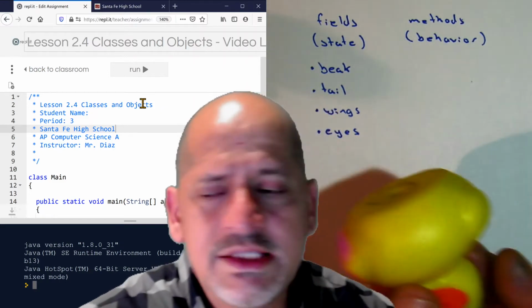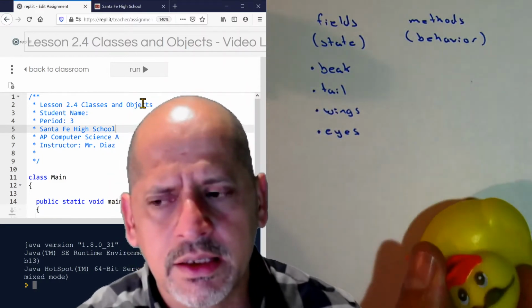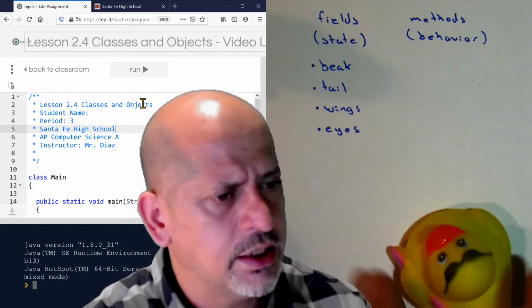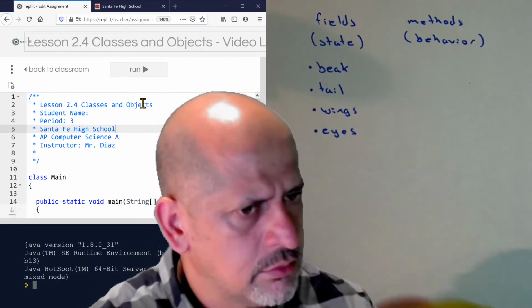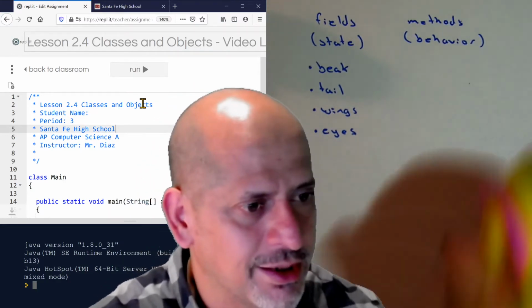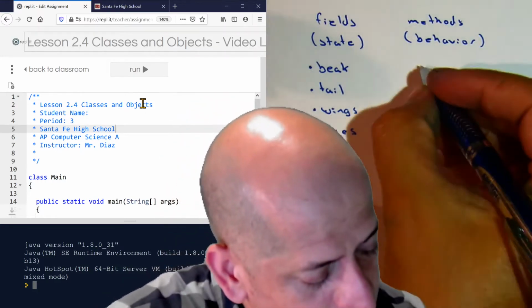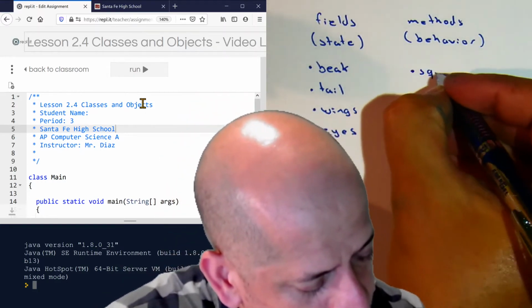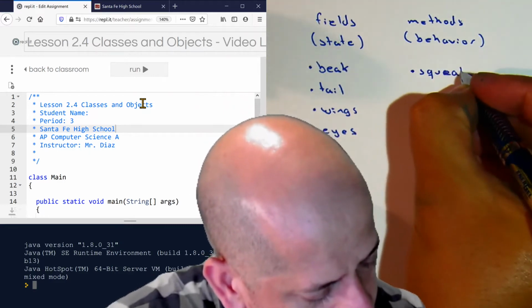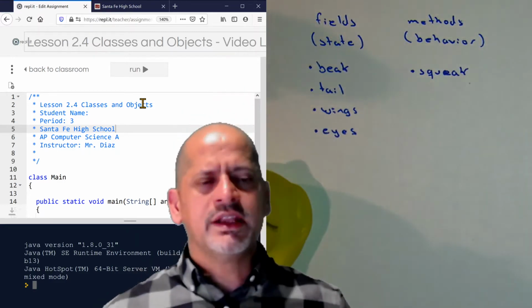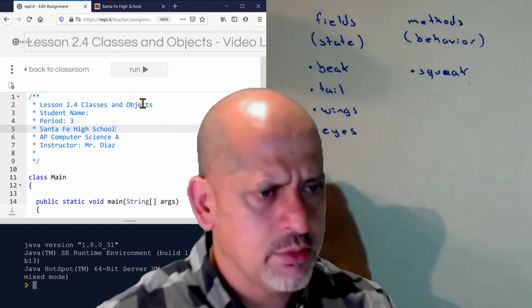And now, what is the behavior of a duck? We know that a rubber duck can squeak. So that'll be the behavior. What else can it do? It can swim.